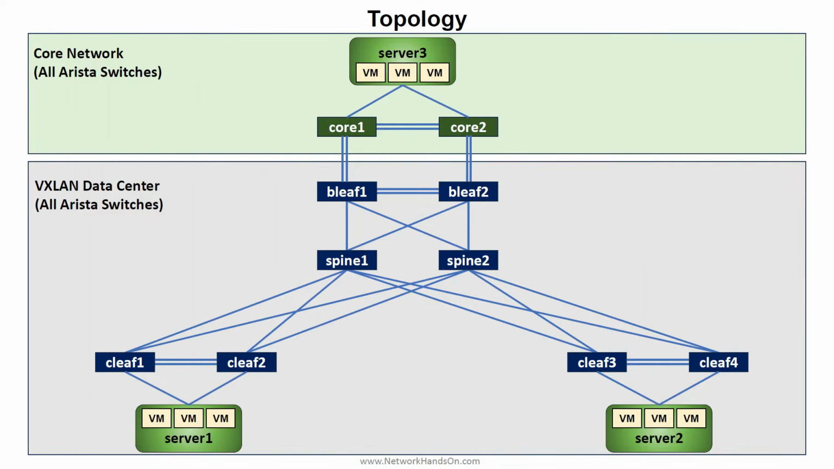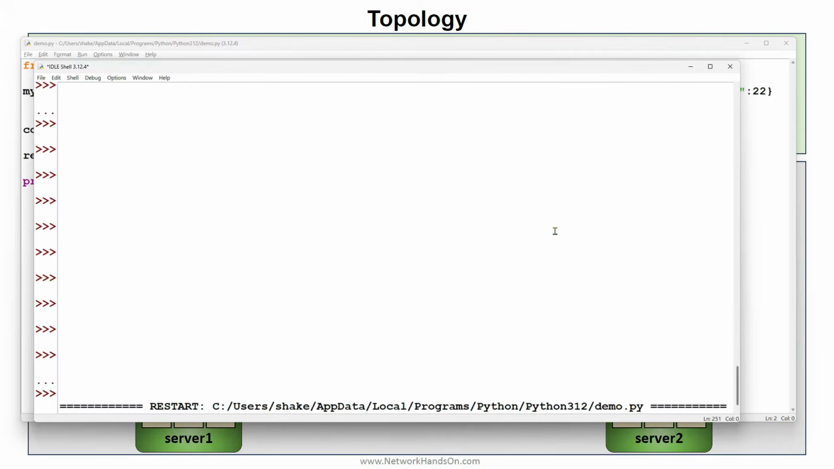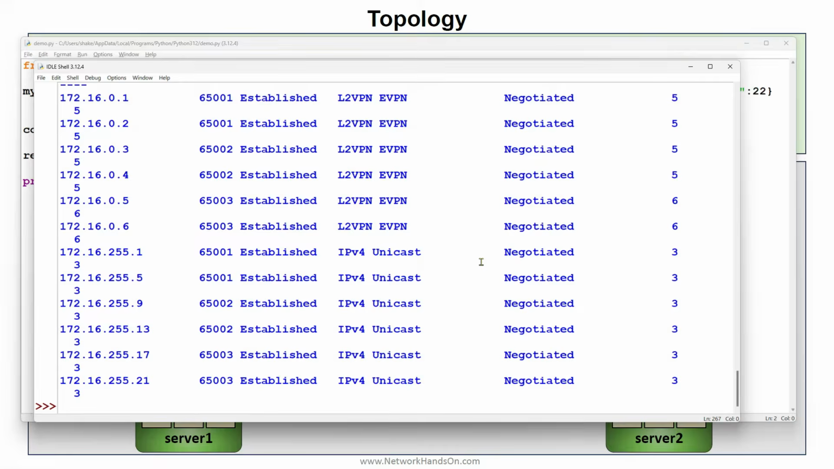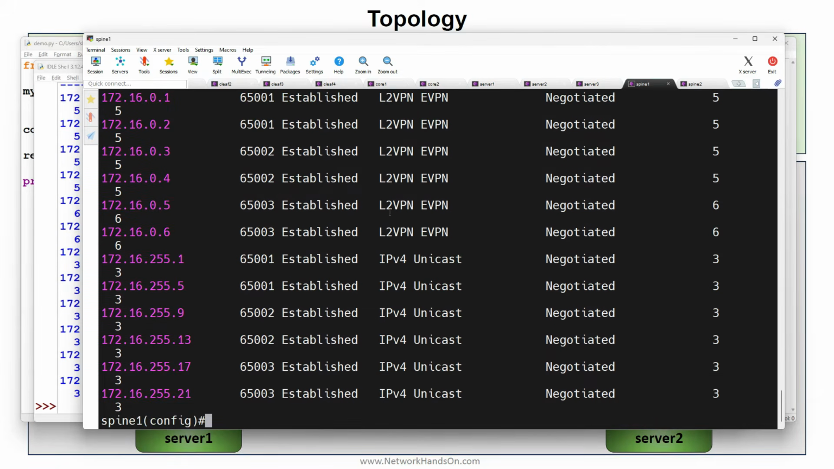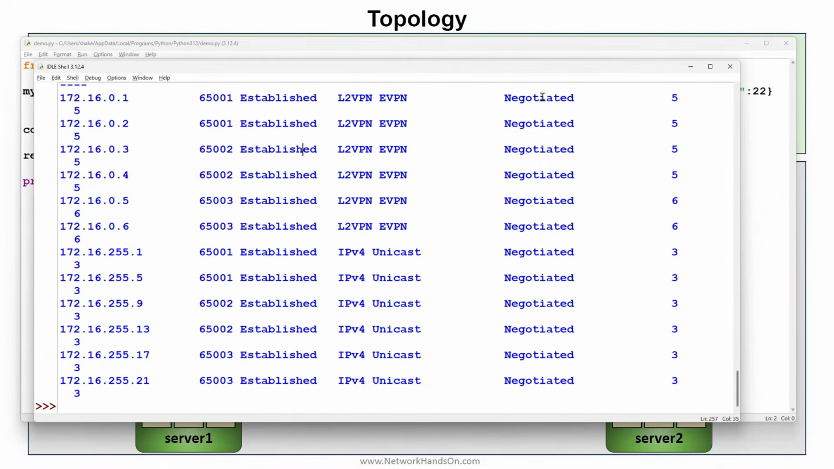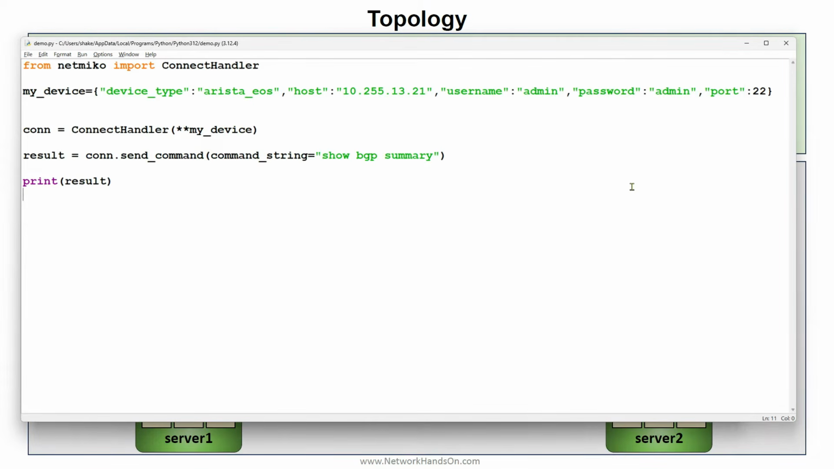So here is my Python code. Simple. Let me first run this program and then I will give a brief explanation of this code. So let's run this code, and you can see the same output which you see here from the CLI. I can get this output by writing Python code.